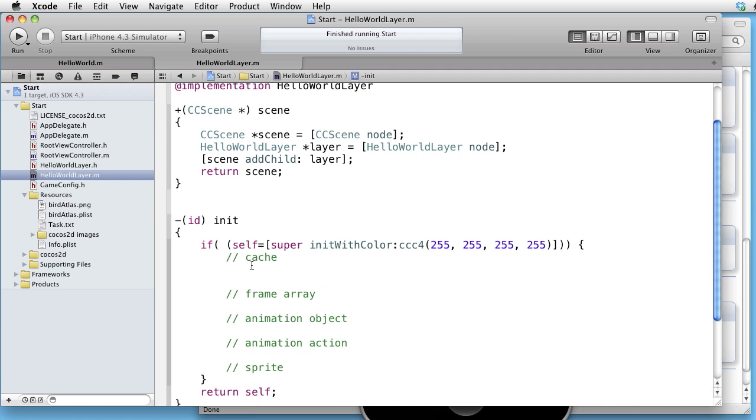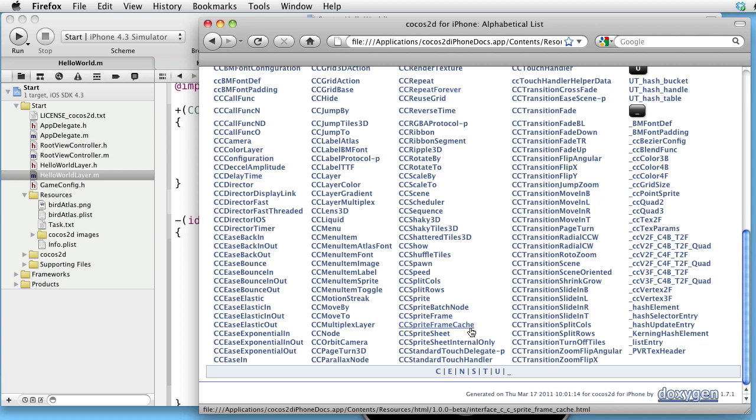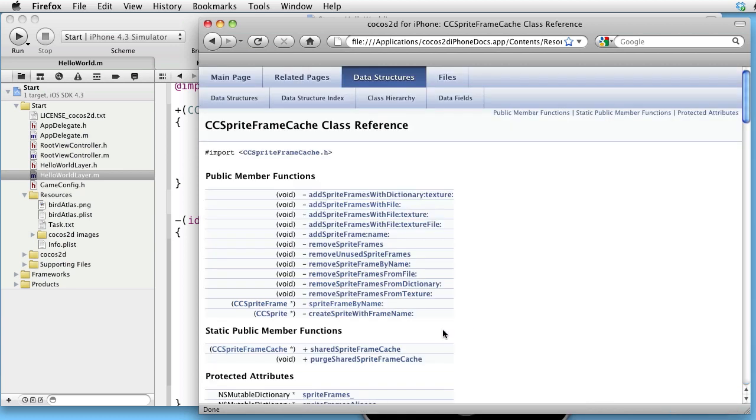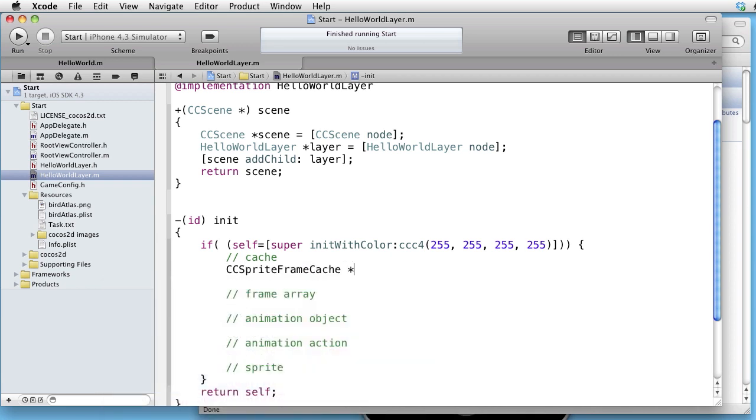Now the cache object, what kind of object is it? Well, it is an object that contains the sprite frames. Let's go to the documentation. And here is sprite frame cache. We can use this method to create our cache object. So, CCSpriteFrameCache. Let's call it something, for instance, cache. And create it by sending the shared sprite frame cache message. This creates an empty cache object.